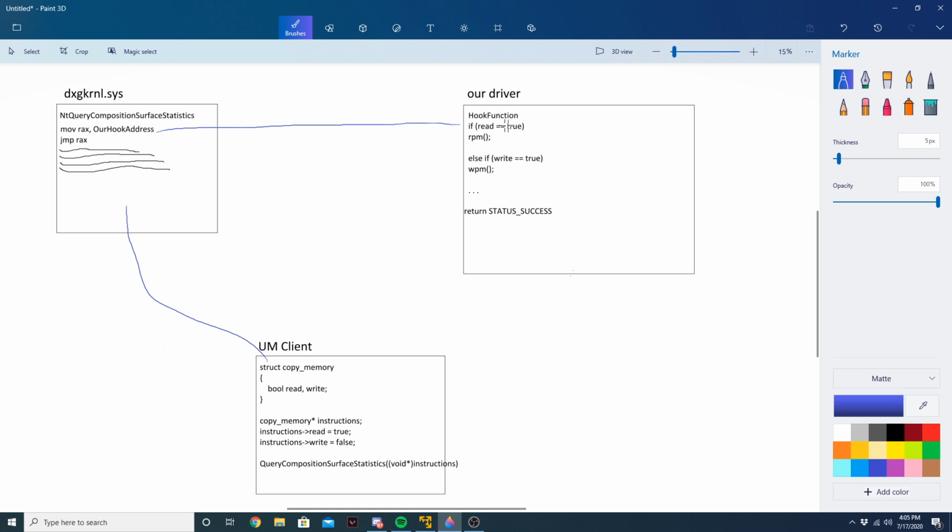Our hook runs. We check the instructions, the parameters, whatever. Maybe we didn't even call it, so if none of these are true, whatever, it still returns. Okay, and that's pretty much it. So we get to communicate with our driver and run this function with instructions whenever we want.